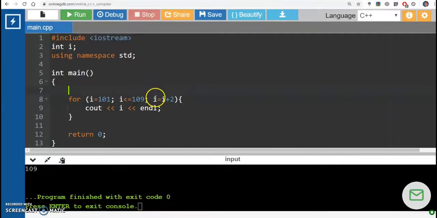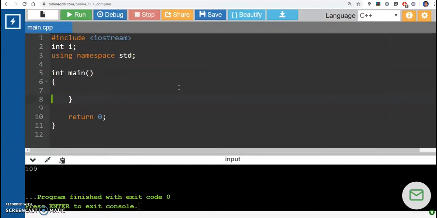Right, coming back to the second exercise of this topic. We would like you to ask the user to enter an integer and you help the user to find the factorial for that number.